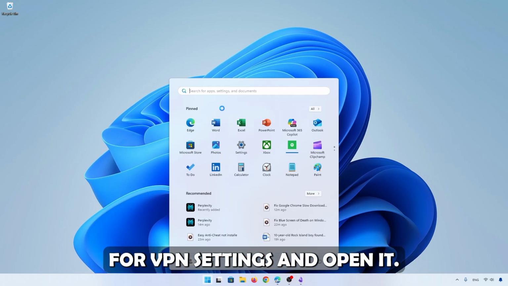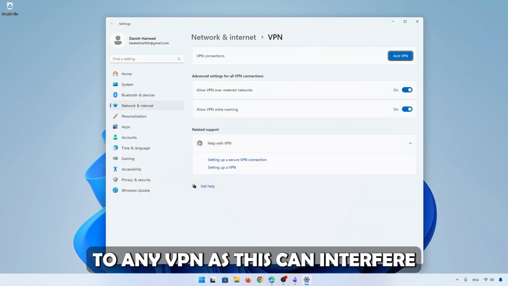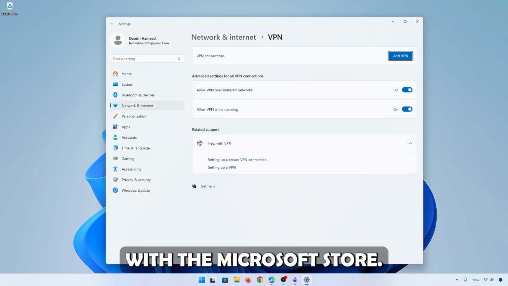Next, search for VPN settings and open it. Make sure you're not connected to any VPN, as this can interfere with the Microsoft Store.